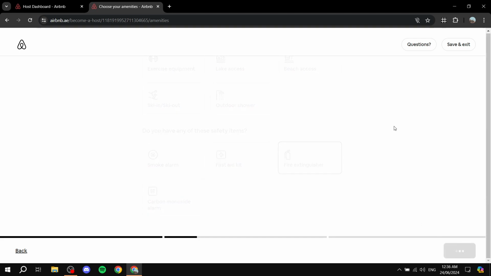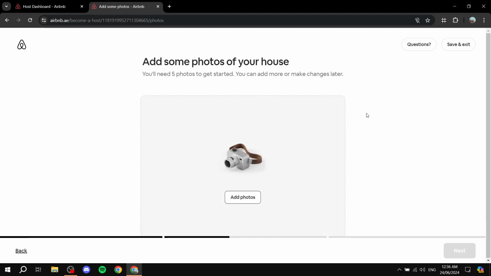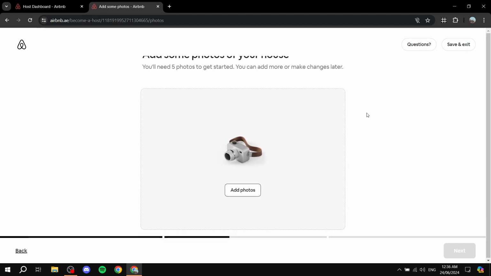Click on next once you're done. And we will be adding the pictures now. So here, like I said, add the photos. You will need to add 5 pictures to actually get started, but you can add more later on.